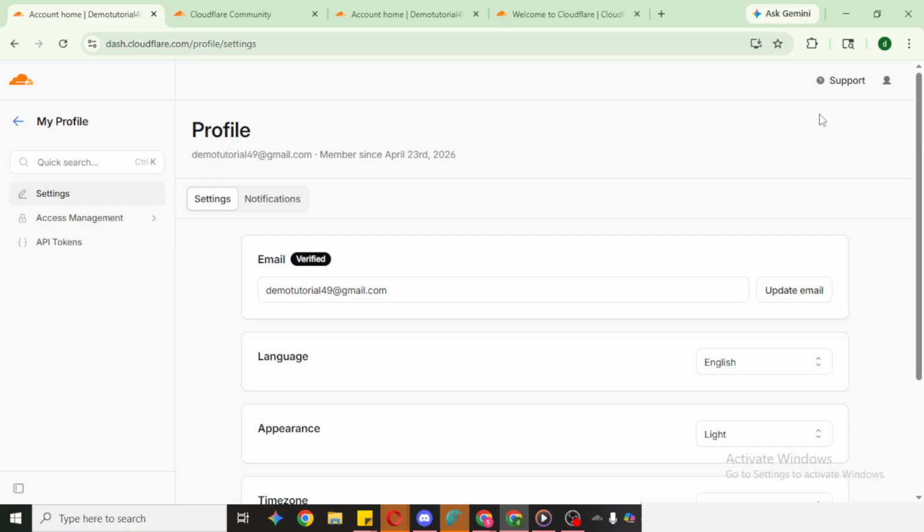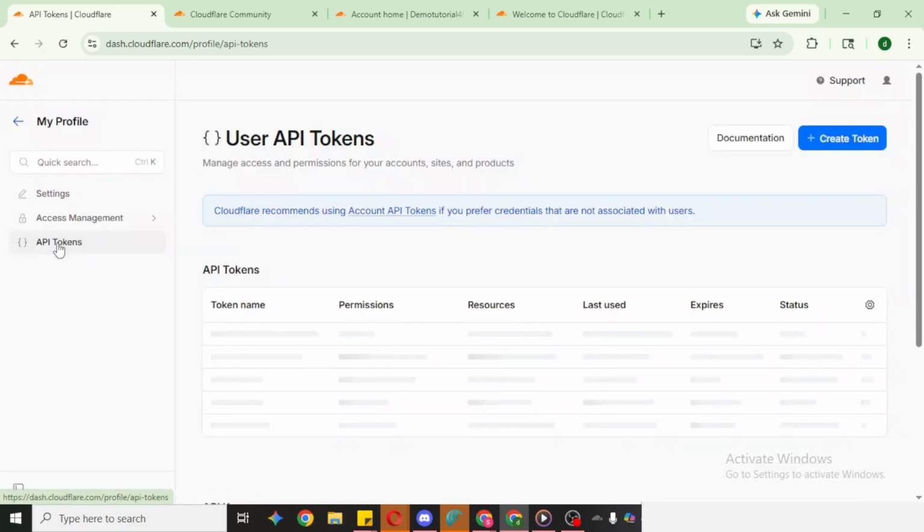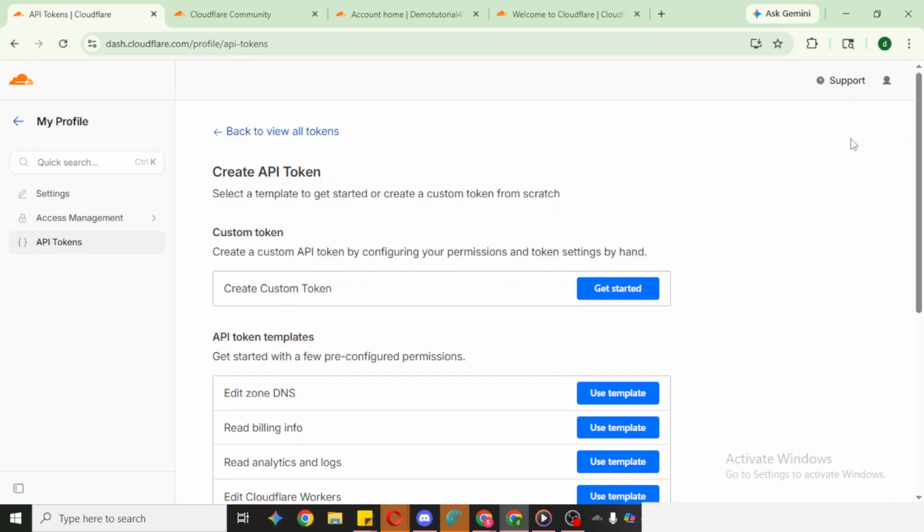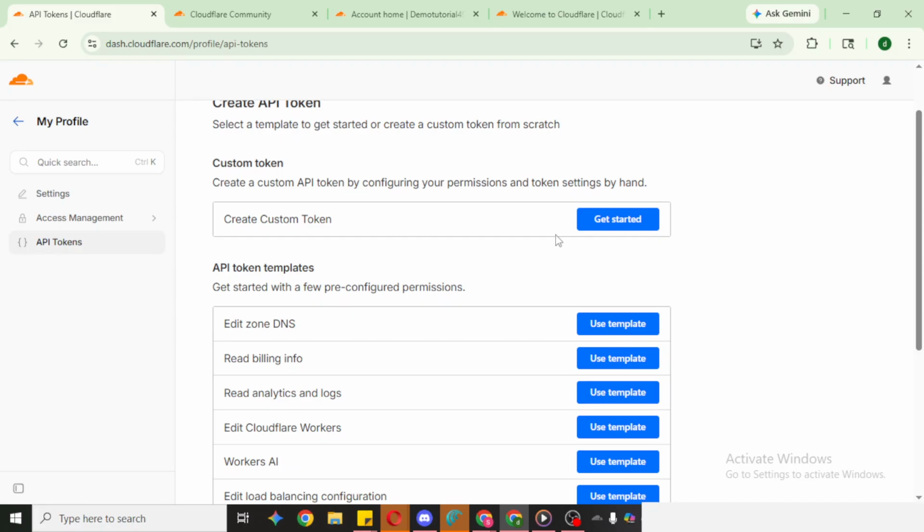In the left or top navigation, find and click API Tokens. This is where you create and manage tokens for different purposes. Click Create Token. You'll see template options, but for full control over what the token can do, go to the Custom Token section and click Get Started.